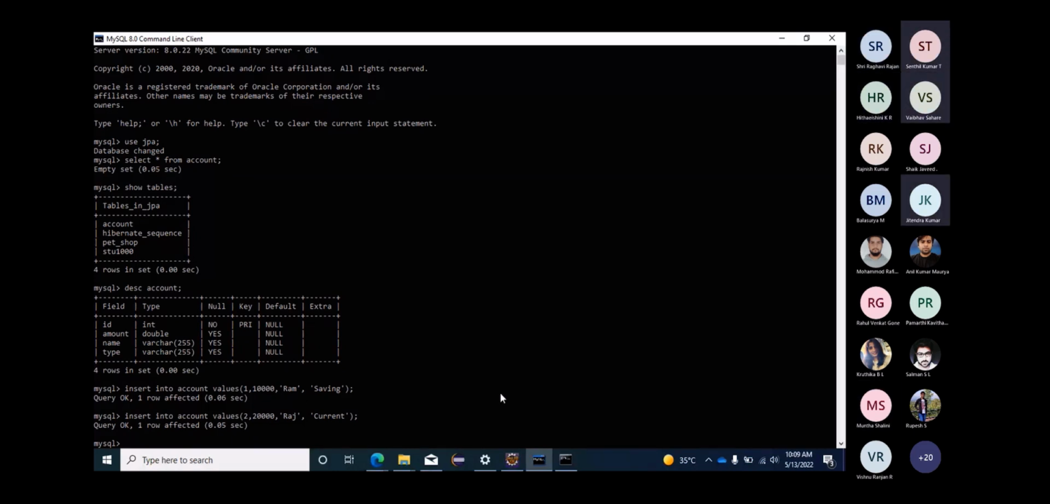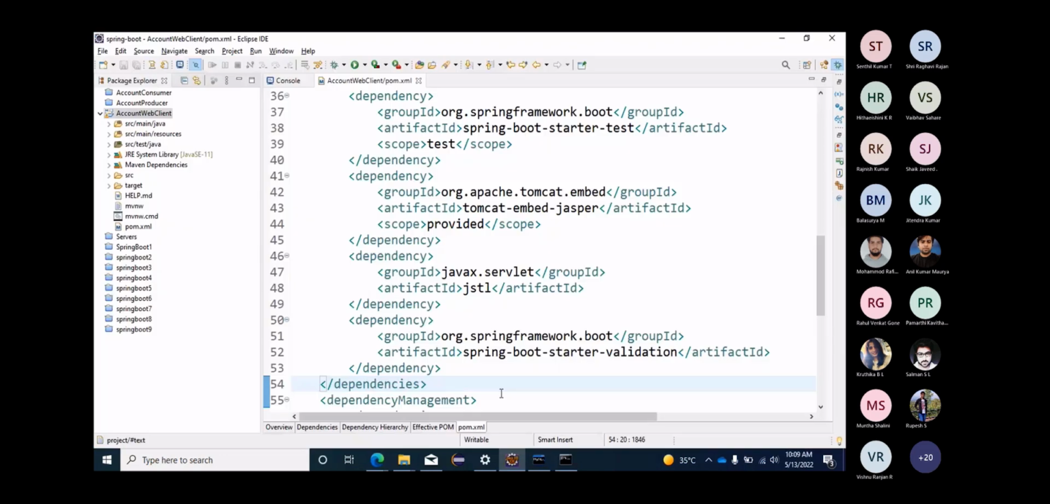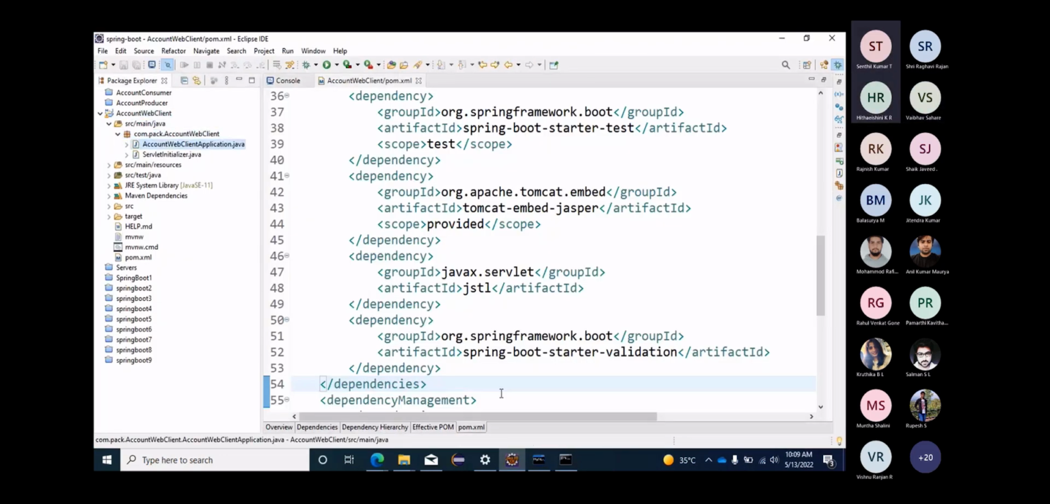Minimize it. Now come to your Eclipse application. Okay. So now expand your SRC main Java and open your main class.